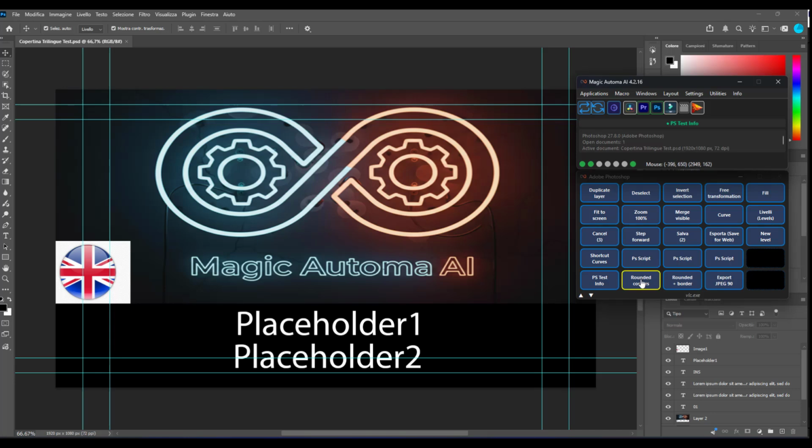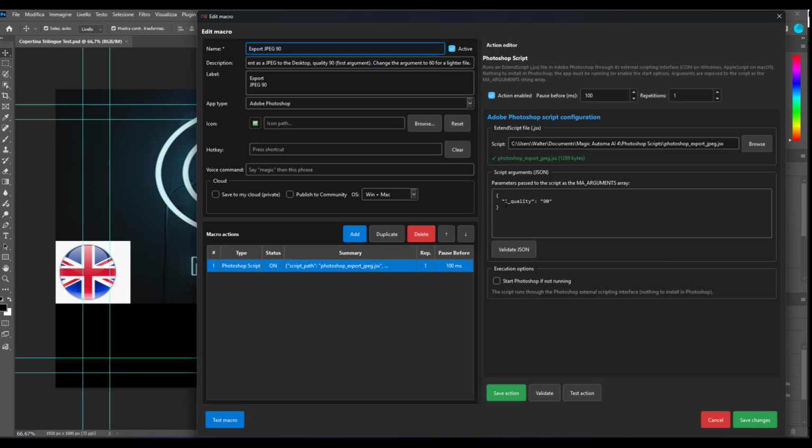Second demo. It exports the active document as a JPEG to the desktop. And here comes the important piece, arguments. You type the values in the action's box, and the script receives them in the MA_arguments array. The first is the JPEG quality, the second, optional, the file name.